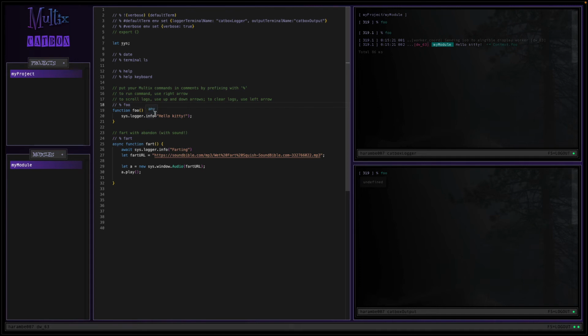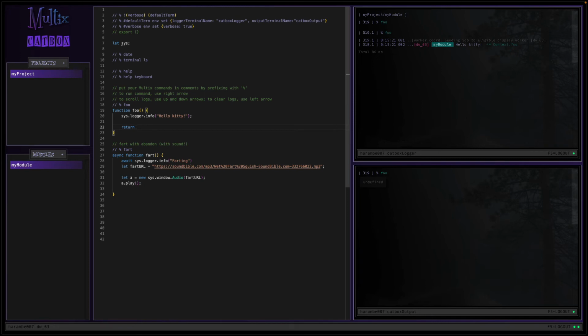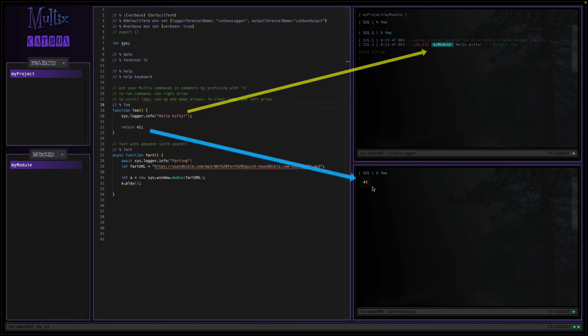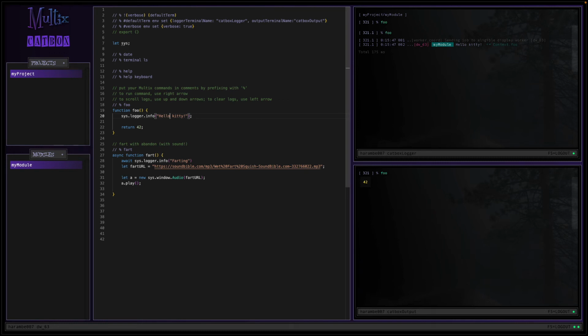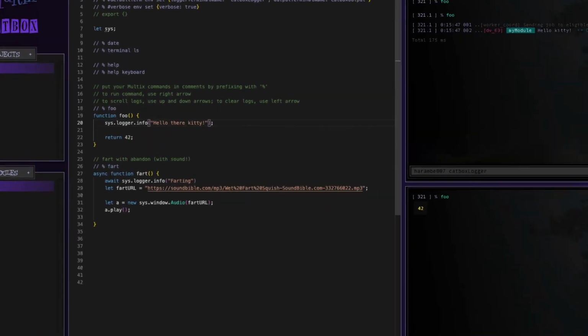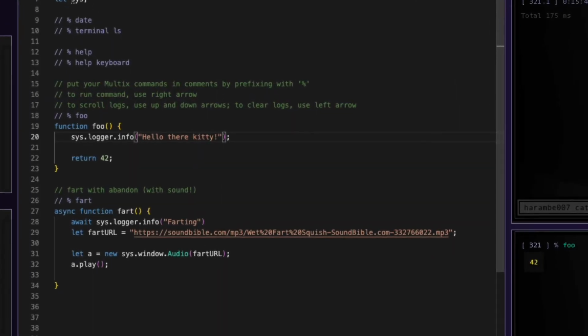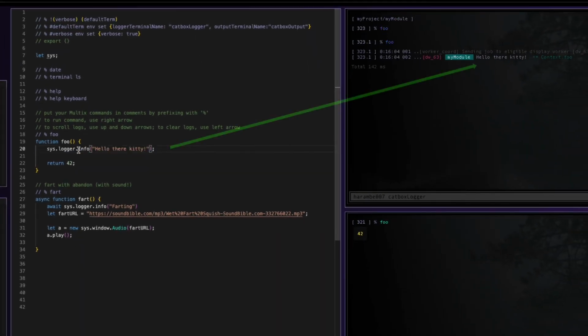And we can have it return a value. Let's say we return 42. Okay, and so Hello Kitty goes to the one, and 42 goes to the other. Okay. Now, another thing, I can just go change the message, right? Now, I'm on this Hello Kitty, so hello there, kitty. I'm on this, and I'm going to hit control right arrow, okay?